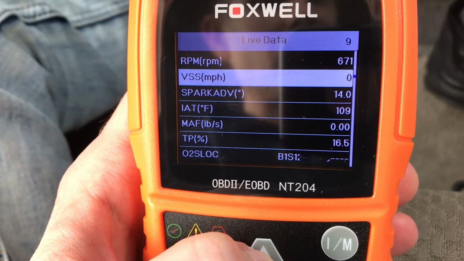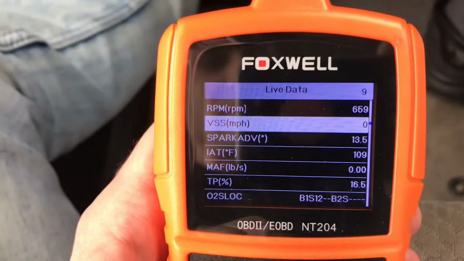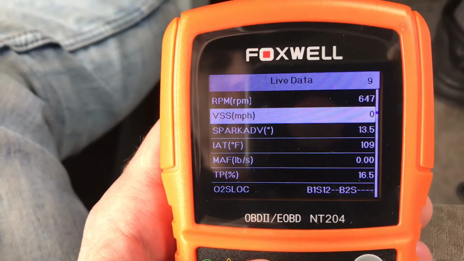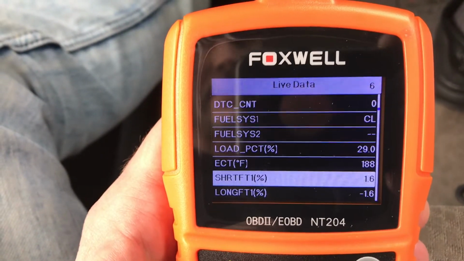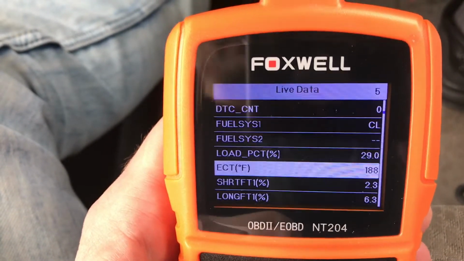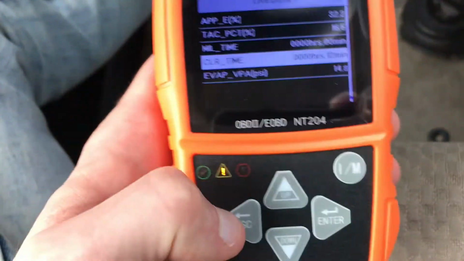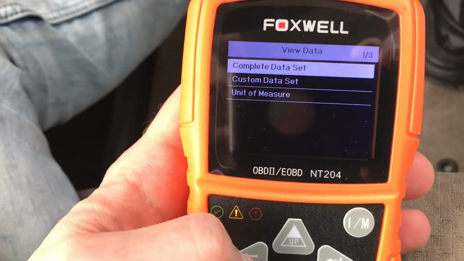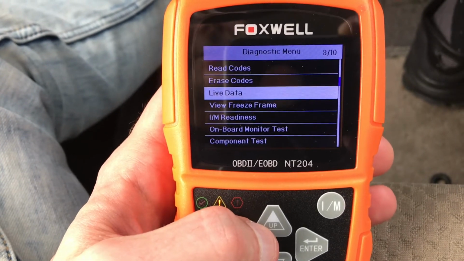Vehicle speed, if you got a bad speed sensor. Obviously we're in park, so we're at 0, but if you're driving along and this doesn't match, then you certainly got a problem you have to look into. So that'll help with your diagnosis. Again, your engine load and your DTC count. There's a bunch of good information here that you can get from this little guy. And again, it's real easy to use and brings you back to your diagnostic menu.